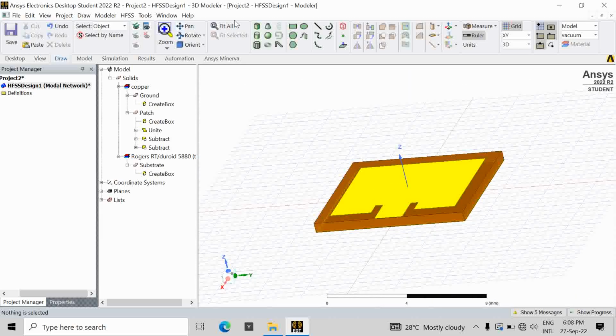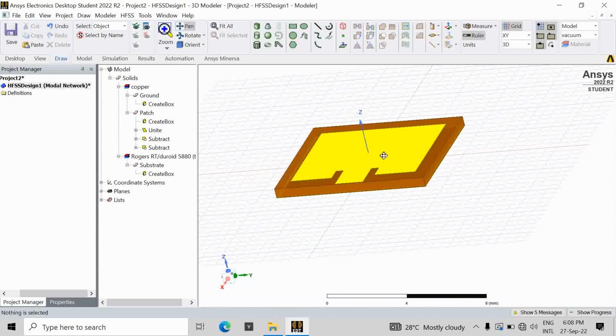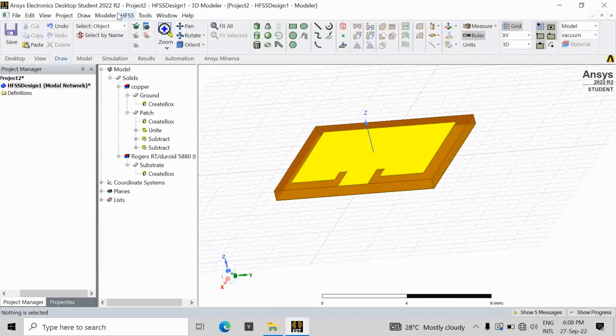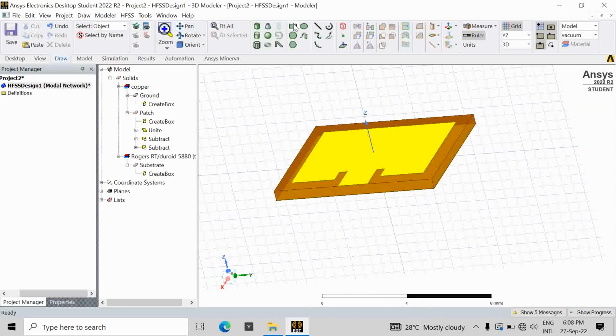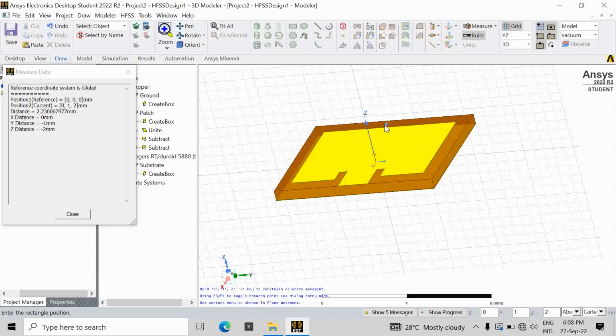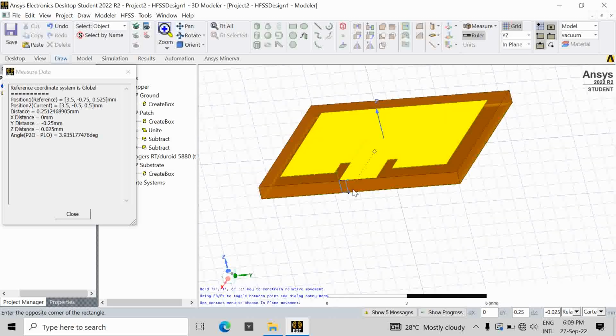For the port, first of all you have to change the grid plane, because it has to be made in the YZ plane, vertically like this. Go to the modeler, grid plane, YZ. Use the sheet option in order to create the wave port. Like that we should do. Zoom it.